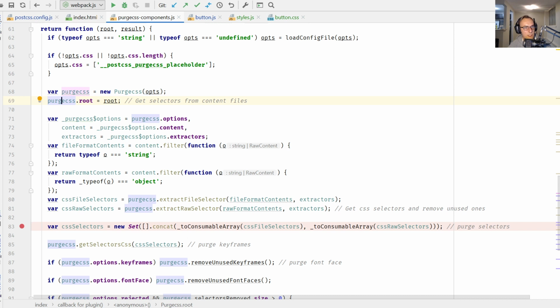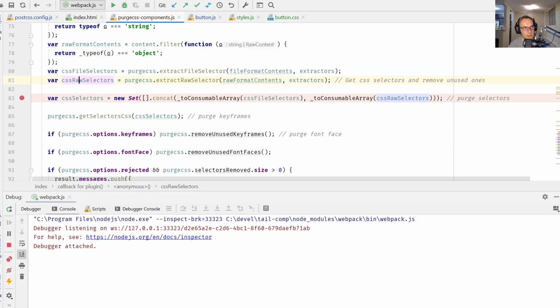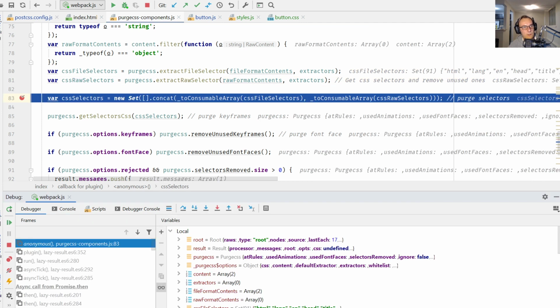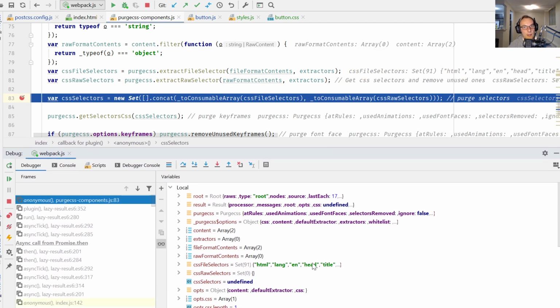Okay, so if I put a breakpoint in here, let's see what I'm going to get. I just put one here because I see this CSS file selectors and CSS raw selectors. Let's see how it actually handles that. No idea what's going to happen. Well, at least my breakpoints work. That's already an achievement in JavaScript. Hey, breakpoints work.